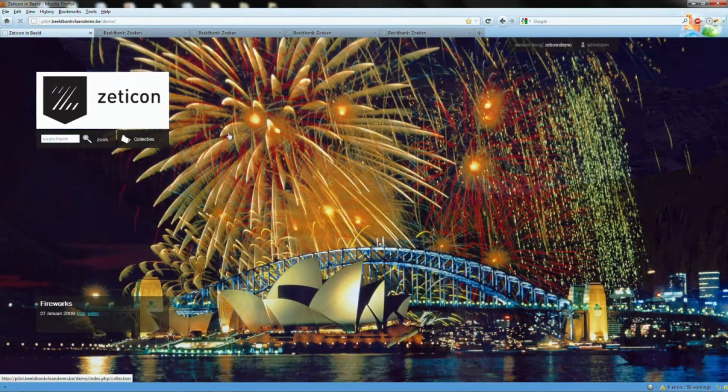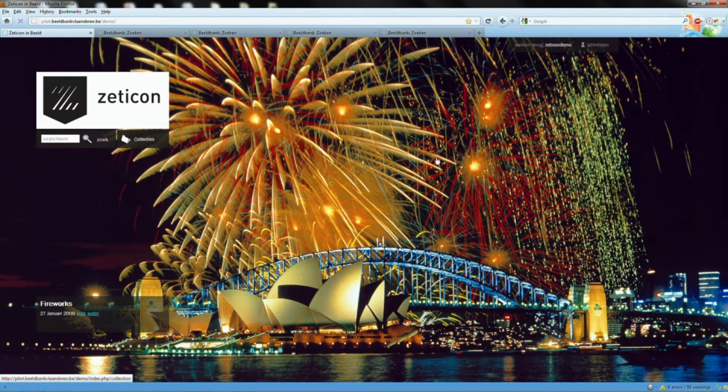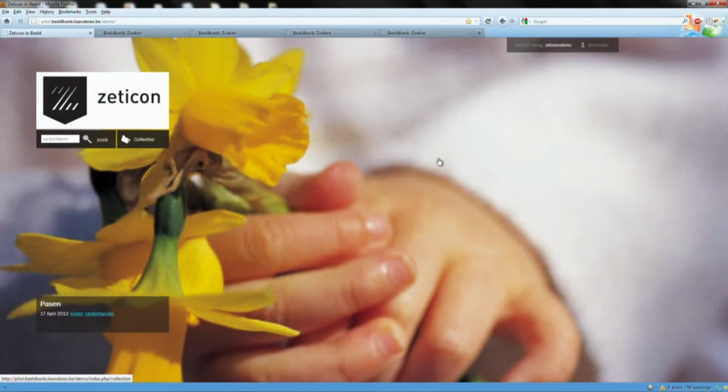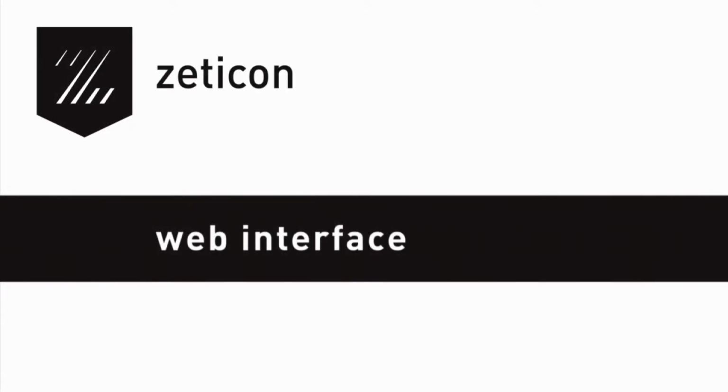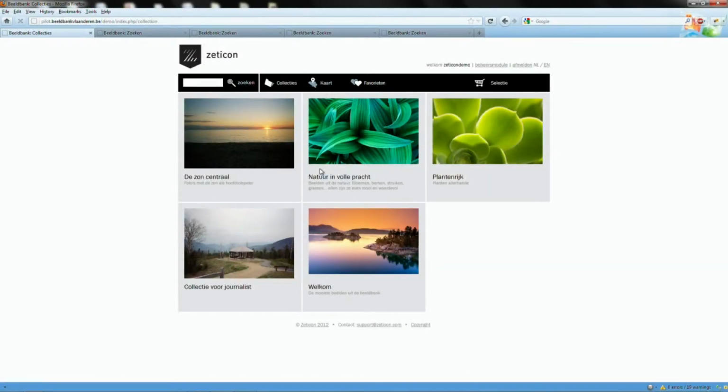Welcome to this demonstration of the MediaHaven Pro Asset Management Platform. Here you can see the welcome page with a selection of images in the system. The platform consists of a web interface, which we will demonstrate first, and a content management system, which we will look at later.